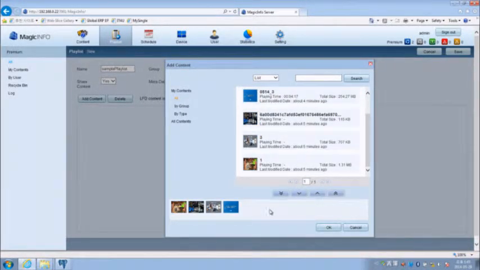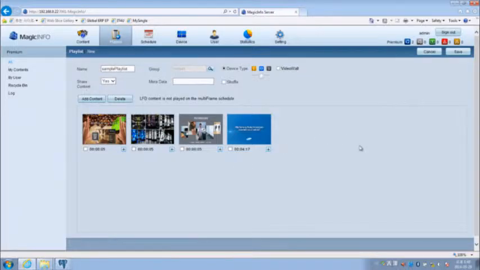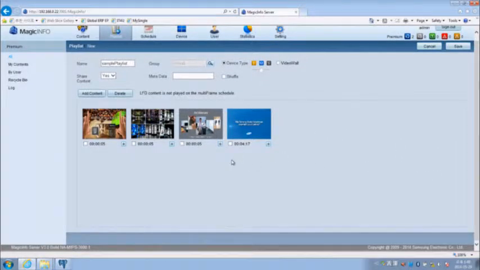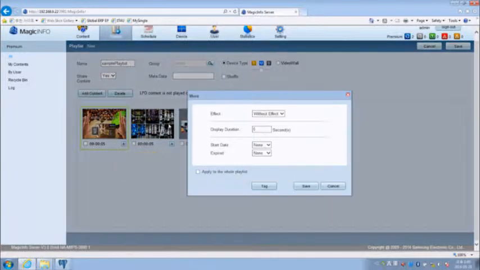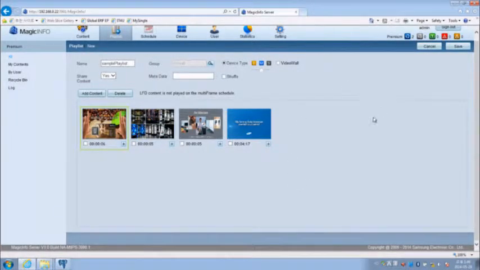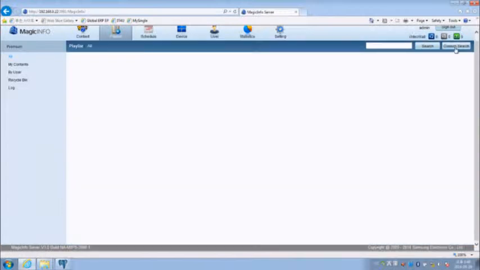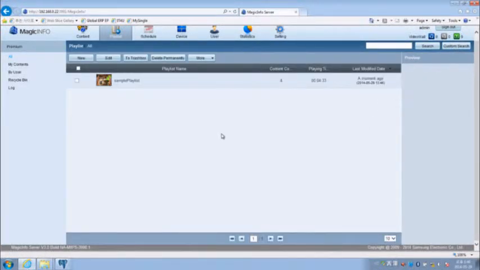As you can see here, I made it so that 3 images will play first, then my video. Hit OK. As you can see, each element has a time associated with them. You can click on the items to change the time. Okay. When you're happy with what you have, hit Save. So now you have a playlist.